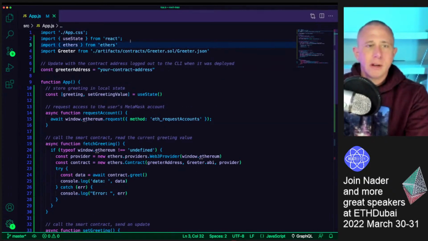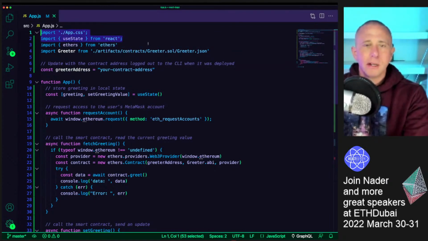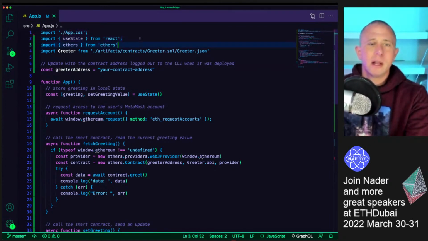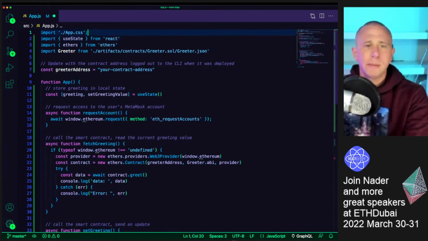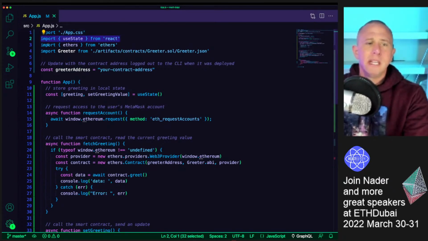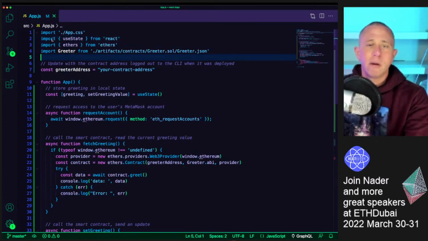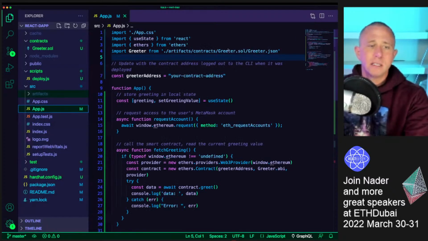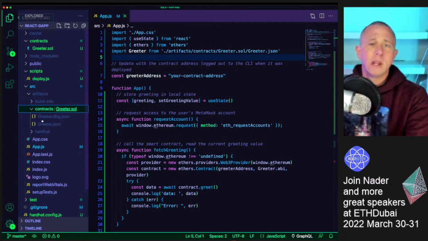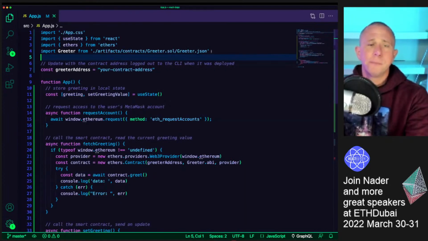If you're in this workshop at React Europe, you're probably familiar with some of the React stuff, so I probably won't go too deep into that, but we're using useState to deal with local state. These two imports are Ethereum focused. We're importing the ethers library from ethers.js, and we're importing the ABI from greeter.json. That's where this artifacts directory is. We looked at this earlier. The greeter.json is just the ABI.